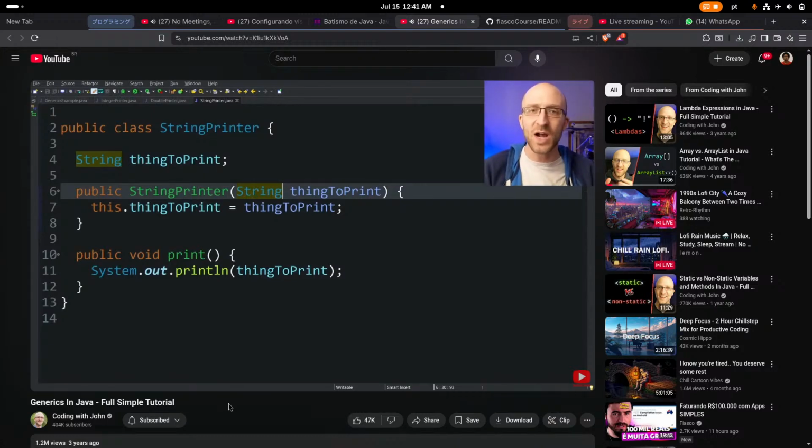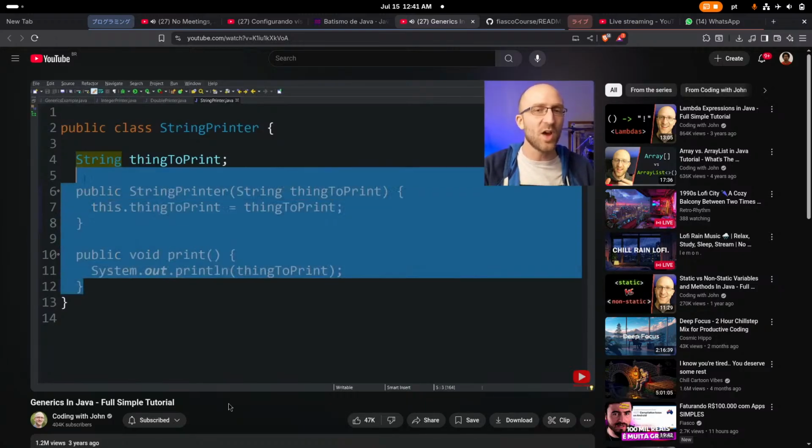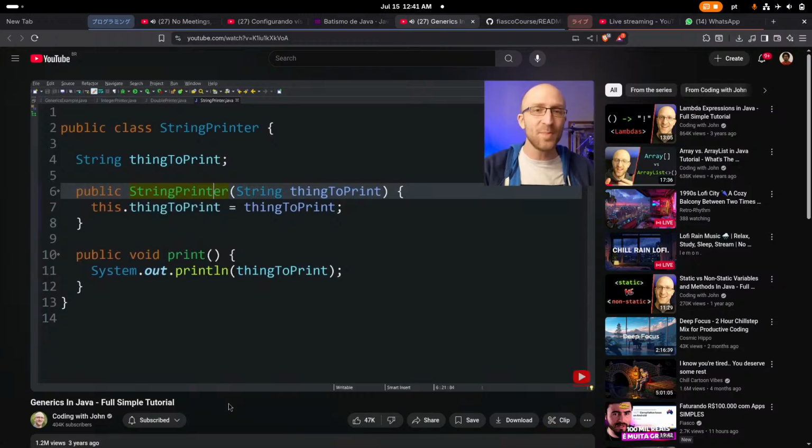And you can start to see the problem. We would need a whole other class if we wanted to do this with floats or dogs or cats or cars or trucks or whatever type of object that we wanted to print. So we'd end up with a ton of code duplication, and this is with a really simple class. If you had a more complicated class, the code duplication would be even worse.